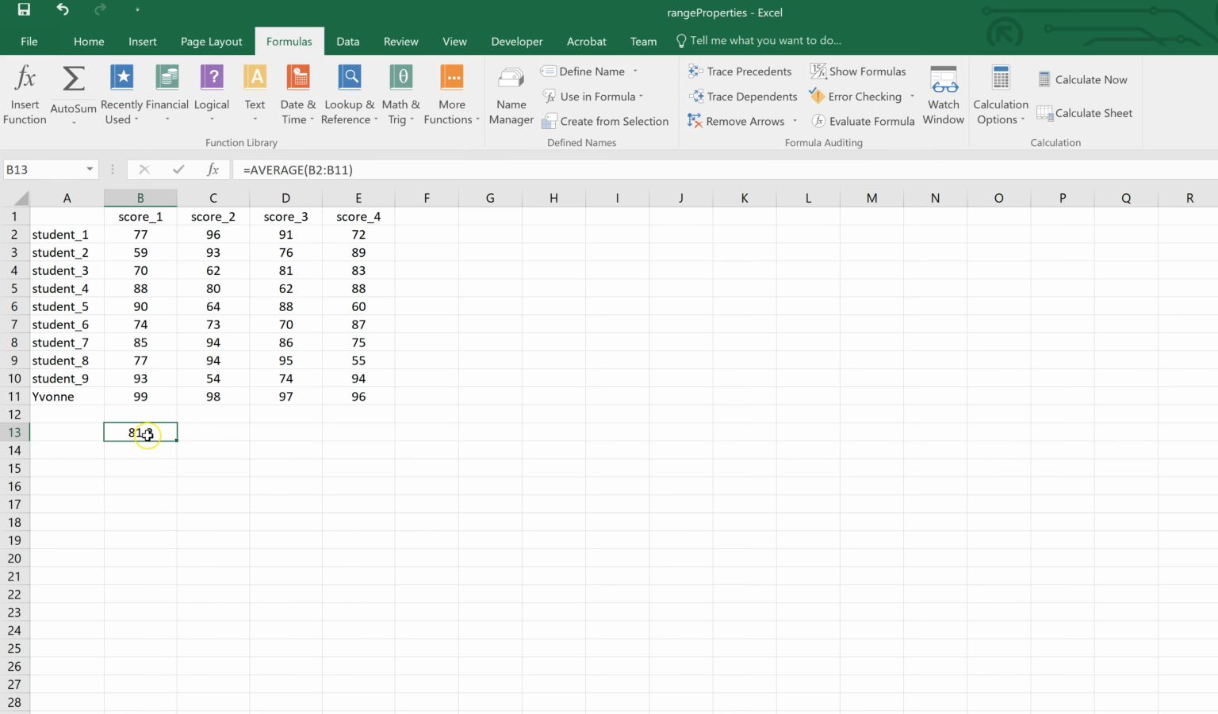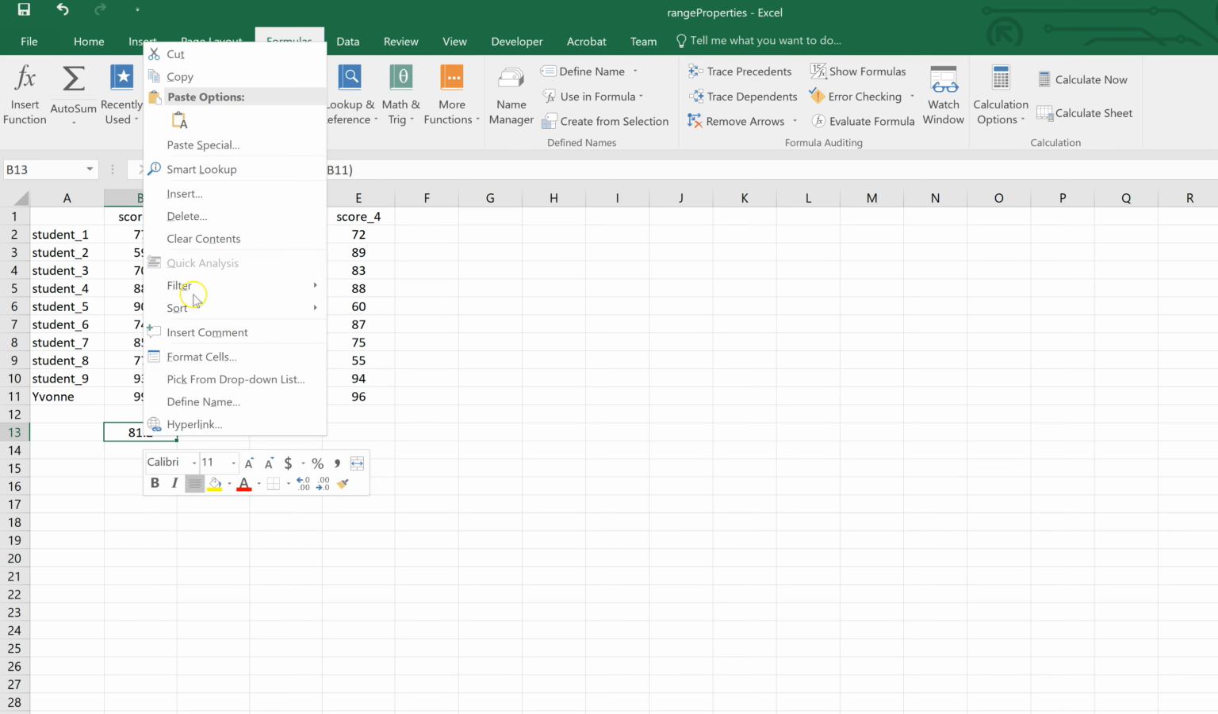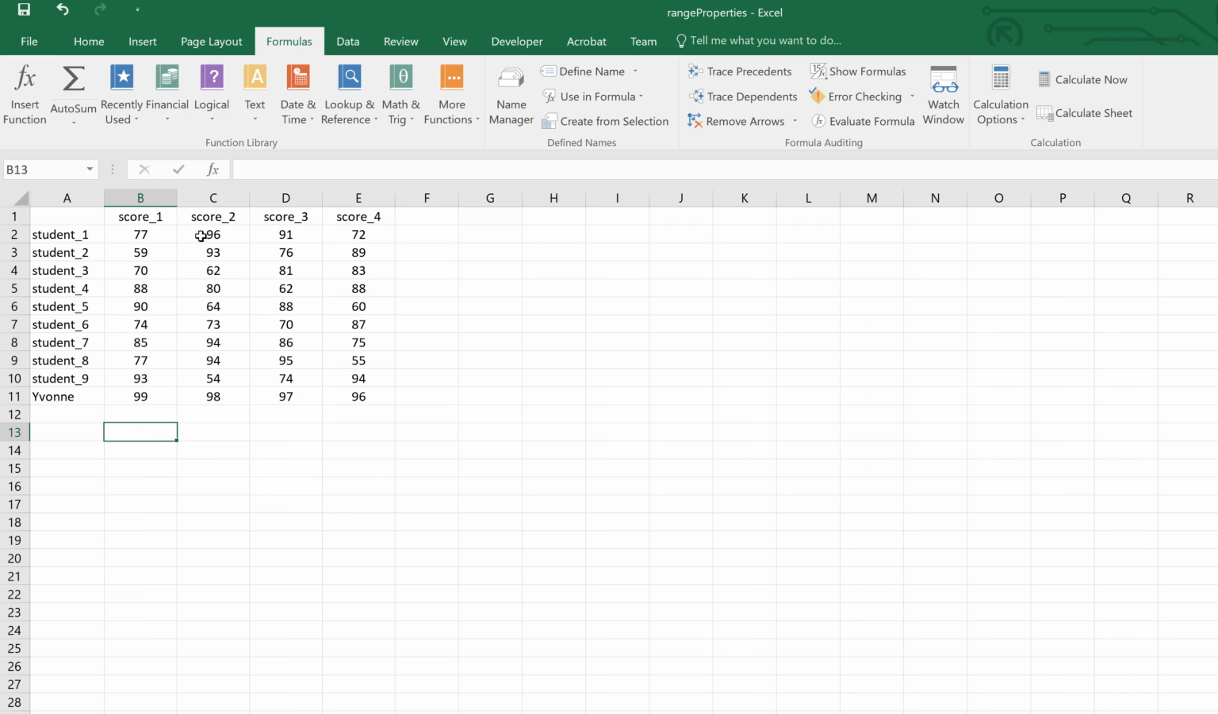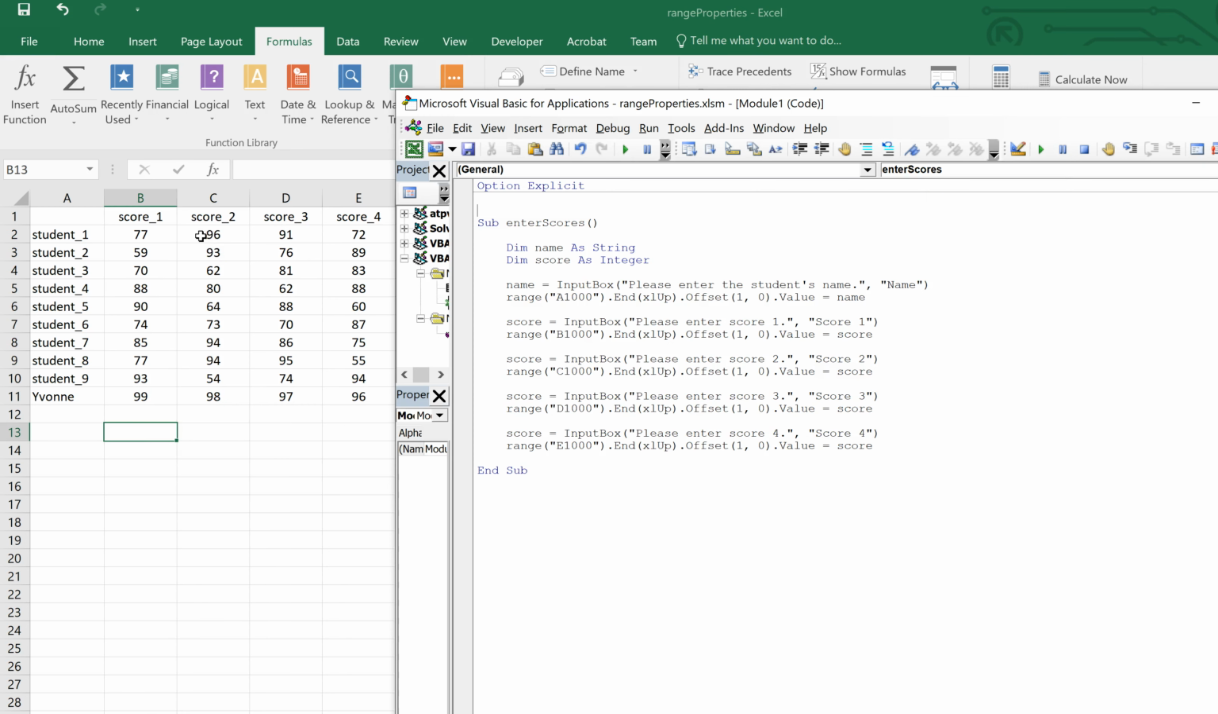Well, we can do this programmatically, and that's what we're going to talk about next using VBA. I'm going to just clear that contents. So, flipping over to our VBA, what we want to do is add another sub. And let's call that average score. We're just doing one score at a time, right?